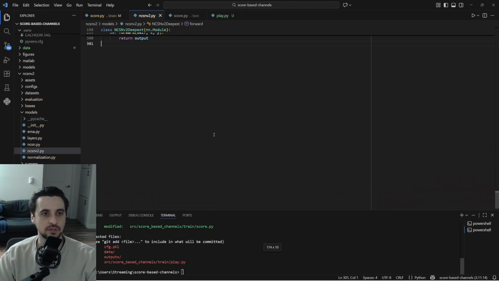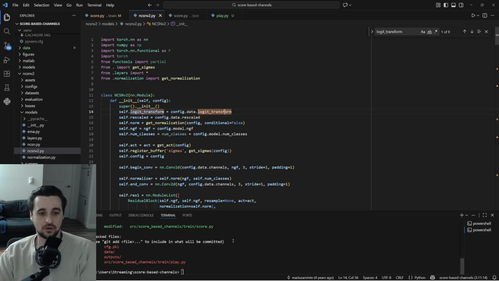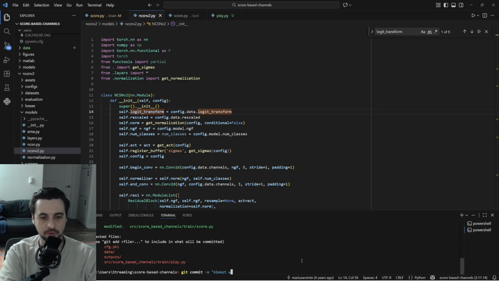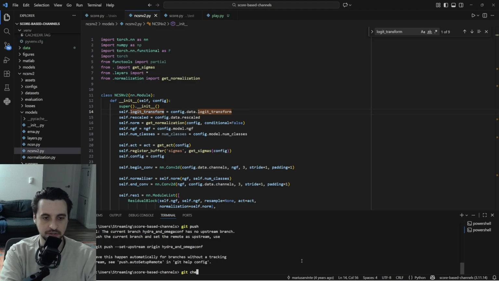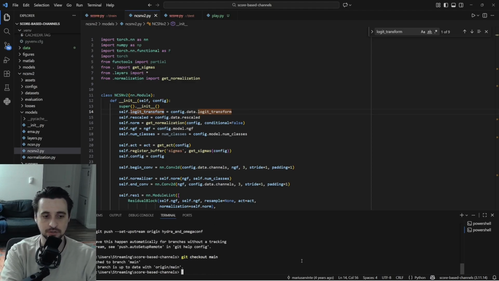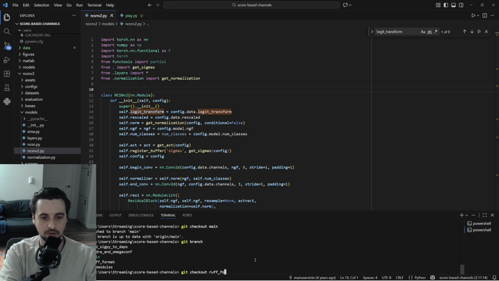Okay, so now what is up with this logit underscore transform? Okay, well, here's the thing. Let's do it properly. So git commit -m, almost working. So rework config into Hydra and OmegaConf. Because we should not panic, because this is very easy to debug. We just check out the main branch. There we go. Not the main branch, let's check out the rough one, because I know I ran that and it worked.